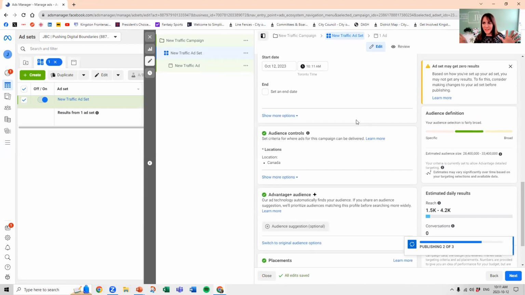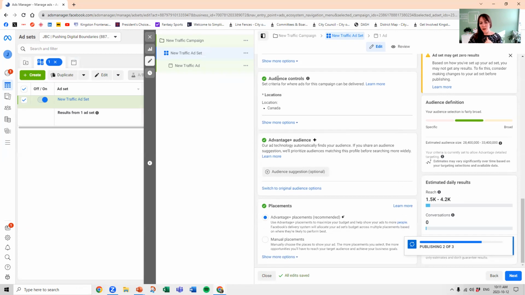Warning, not everybody's Ads Manager looks like this. They're going through a little bit of an update, so some are the old version and some look a little bit more like this. This is on the second page under your ad set. You can see audience controls and Advantage+ audience. They're starting to hide some of the interest categories and the targeting options.